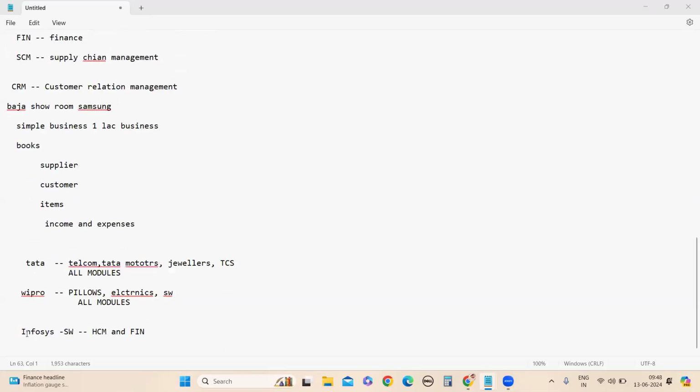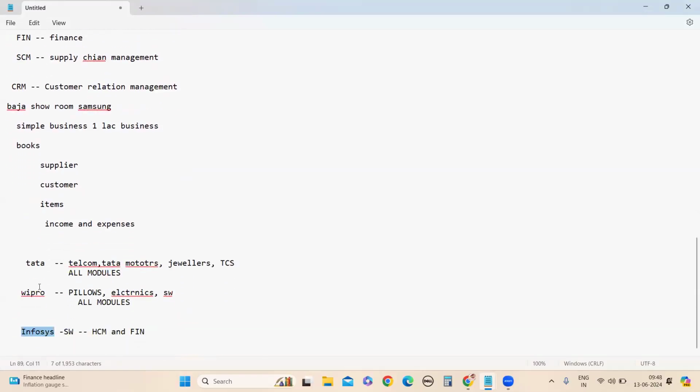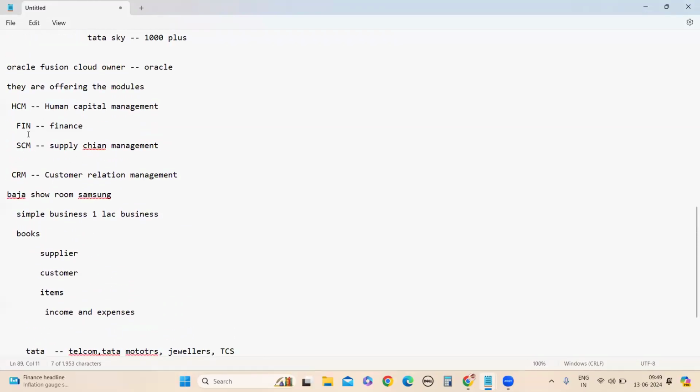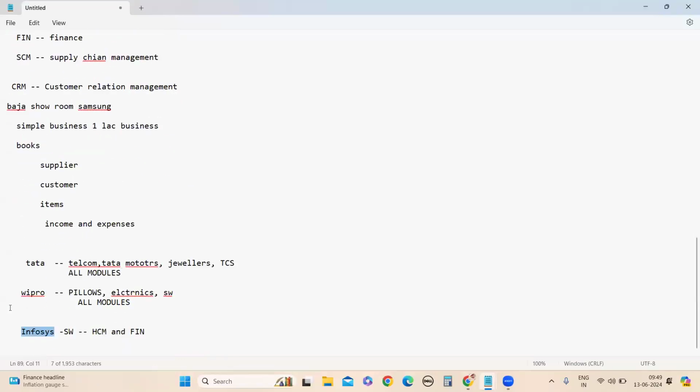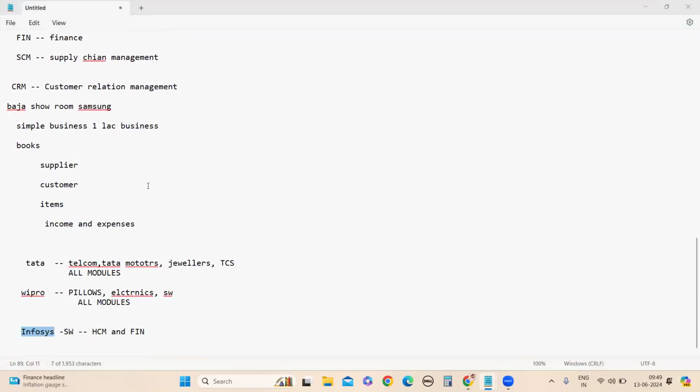Got it or not? See, even Infosys requires some supplier contacts, na? They require laptops, purchasing items, furniture, na? So yes, Infosys also has software for SCM, but not from Oracle. Why? Because they don't have large data. They're cutting the cost, na? But Tata and Wipro have large manufacturing units there, so they require Oracle. Got it or not, guys? What I mean to say? Yes, understood.